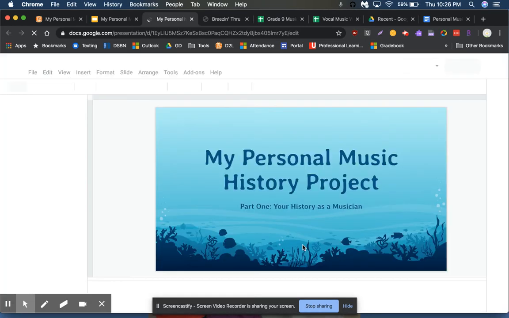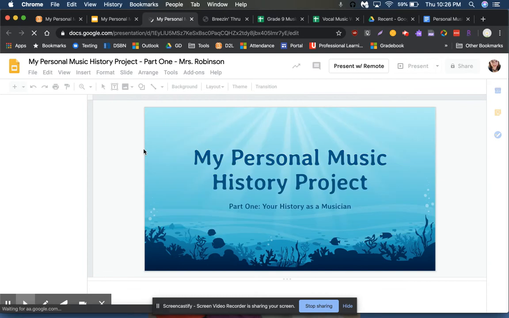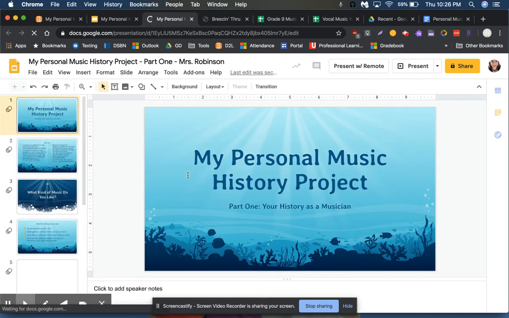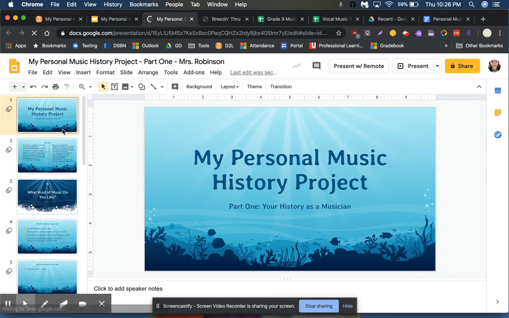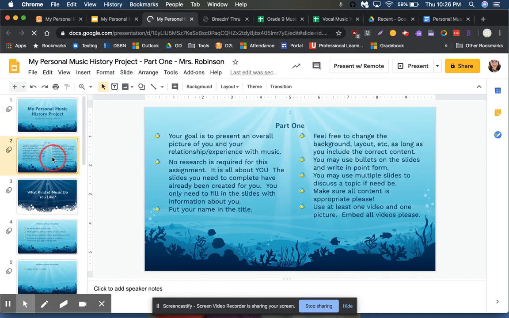Now, once you've made a copy, you have the ability to edit it instead of just view it like mine. The background, the font, all of that, it's not set. You can change it to whatever you want, but the content is what needs to stay very similar, except you're going to add your information.